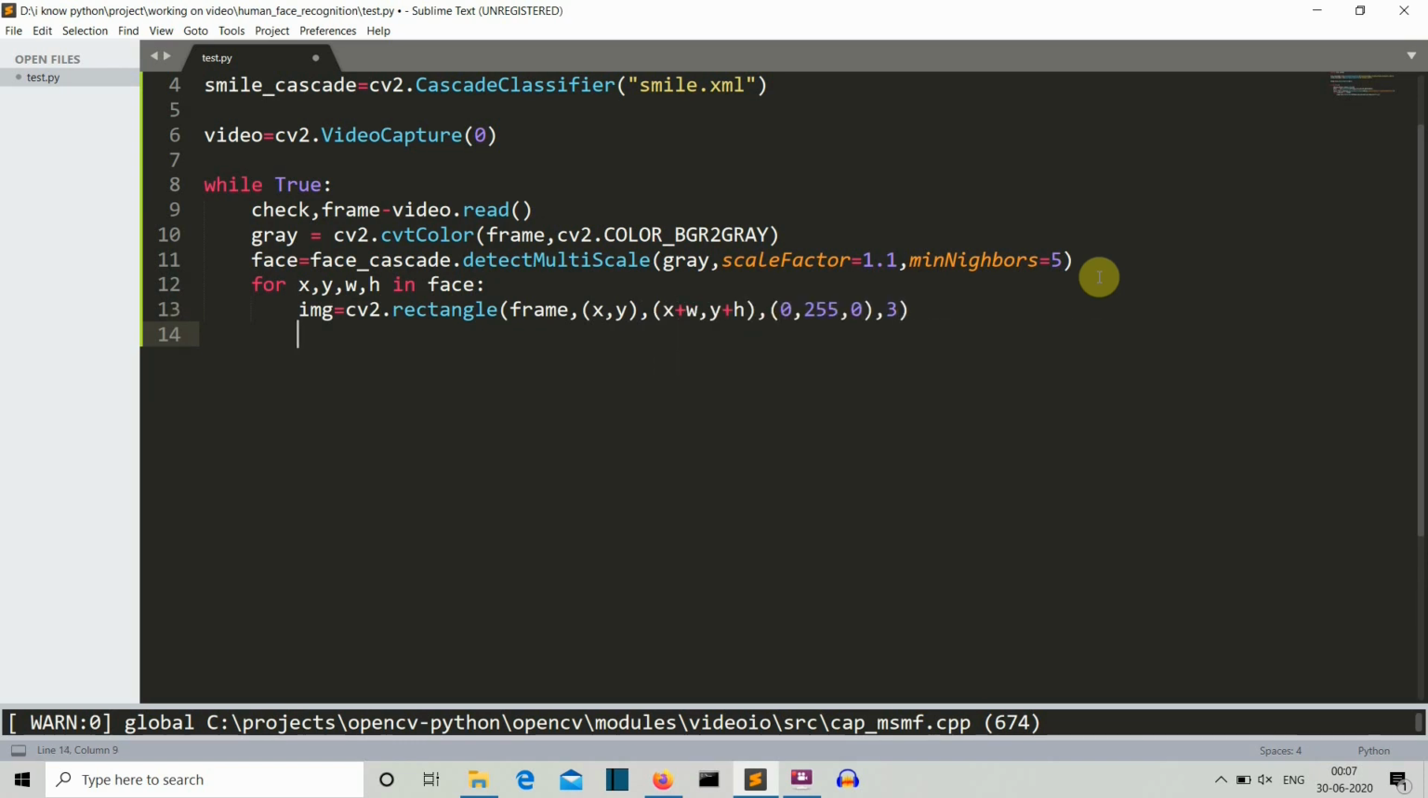Okay, so now let me explain the parameters here. We are using cv2.rectangle to create a rectangle. The first parameter is frame. So we are drawing the rectangle on the original frame variable. We are not using the gray because we don't want to output the gray image. We want the original colored image. Then the second parameter is the x and y value, which is the starting value.